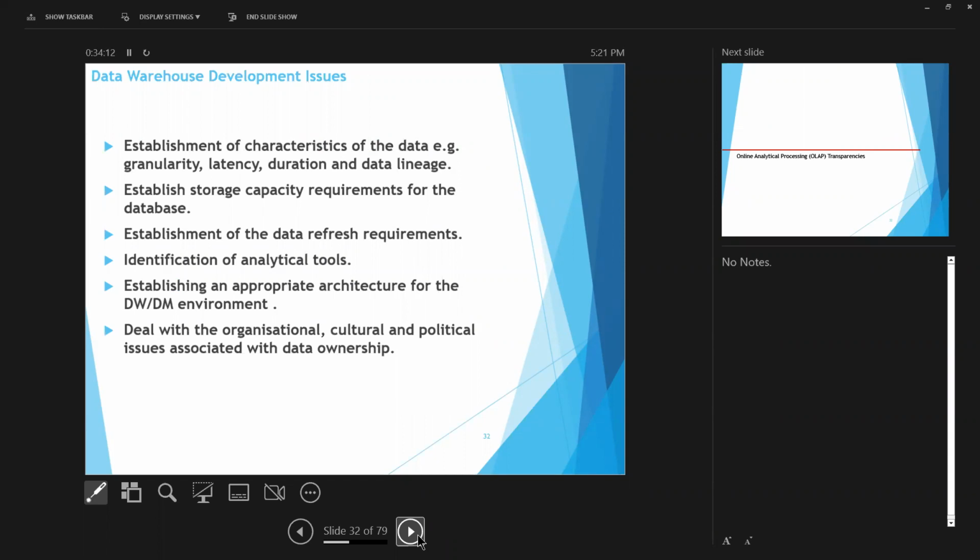Establishing an appropriate architecture for the data warehouse or data mart, and then dealing with any organizational, culture, and political issues associated with data ownership. Some functional areas may be reluctant to release control of their data that they might have in their data warehouse. So those kind of issues do come up, and they need to be addressed by your senior management team.